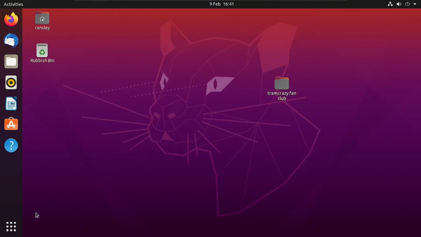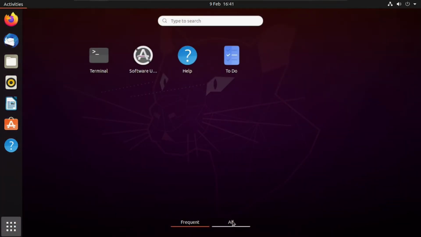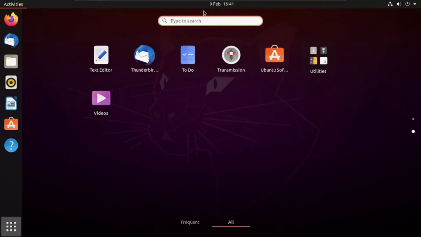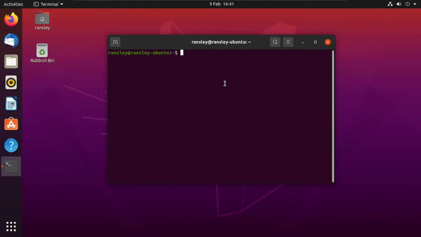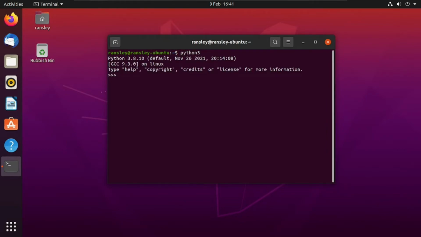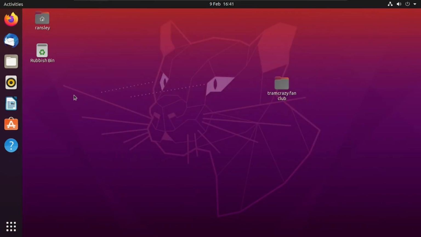So just to check this is working as it should be, we can go to our apps down here and look for the terminal, and it's here. If we open this up, we can type Python 3 and press enter, and we should get a Python prompt. So that's all installed. So then from there we can just close this. Okay, so all we need to do is install Visual Studio Code, which is my favourite coding editor.